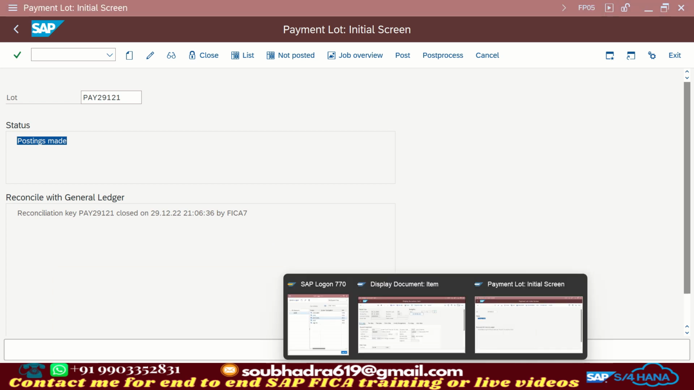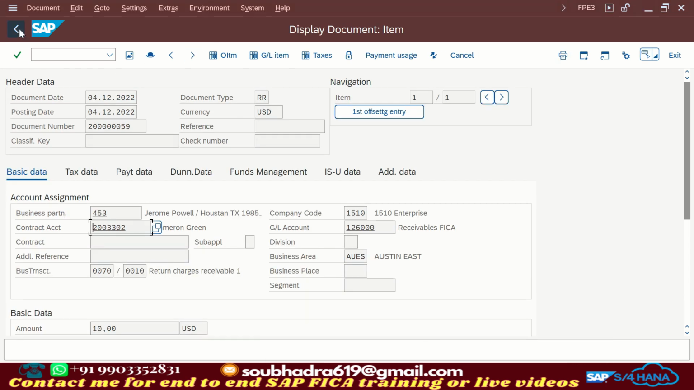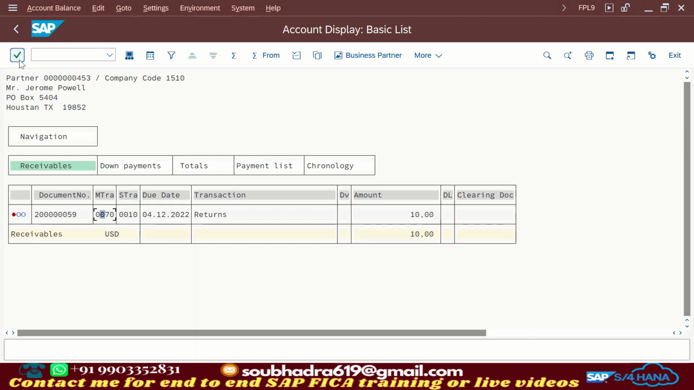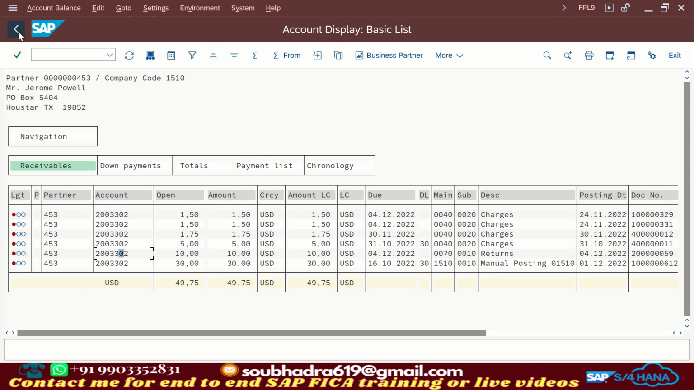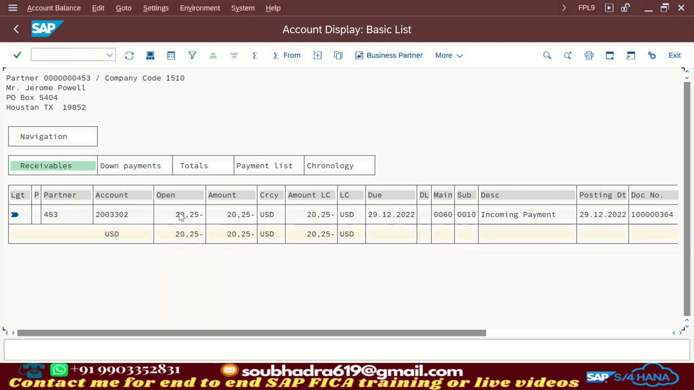Now let me go back to FPL9 and see the open balance. So the current balance is 49.75 positive. Now if I hit refresh, I'm going to see the new balance which should be in minus. So I hit refresh, I see $20.25 which is the extra payment.